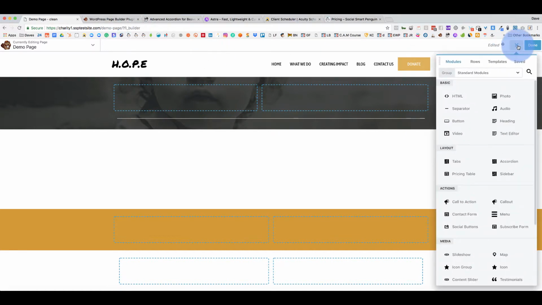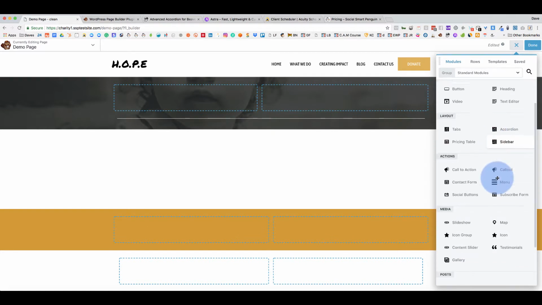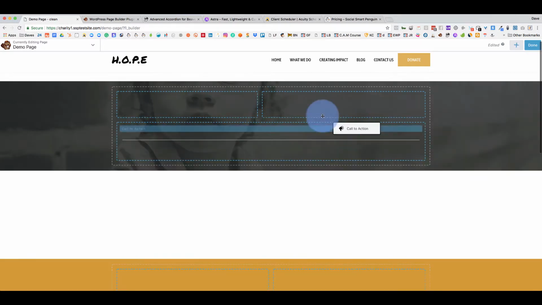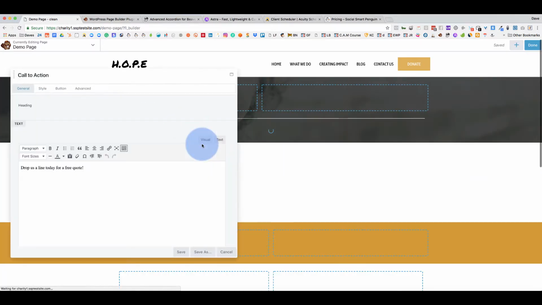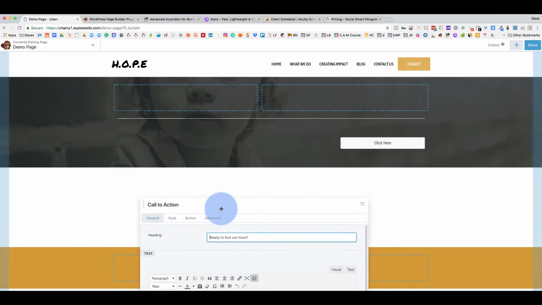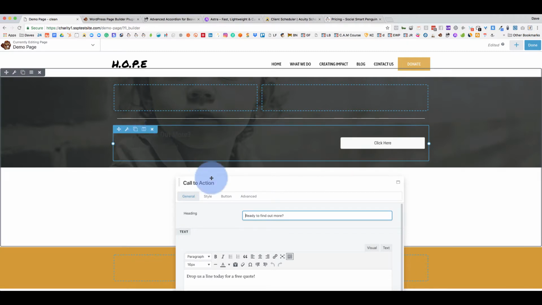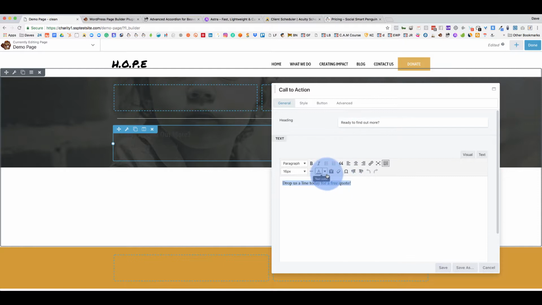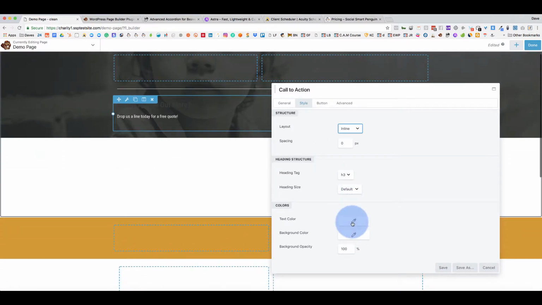What's the next one? Sidebar, very similar. I'm just going to skip that because I've never even used it. Actions, call to actions. So you might just have a big call to action box. You can kind of see it. Let me change the color.